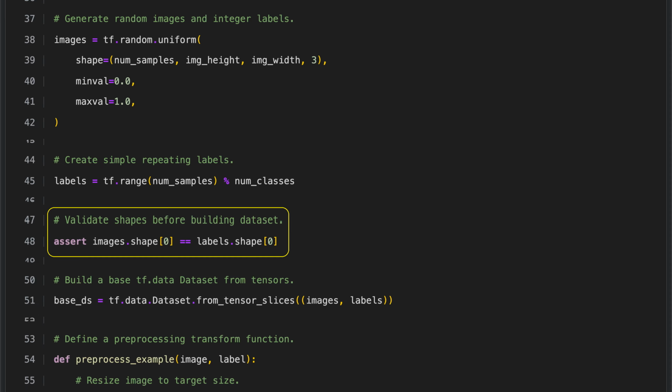Before building the dataset, the code verifies that the number of images matches the number of labels, so that each image has exactly 1 corresponding label. This check is essential for keeping the dataset consistent and reliable. If the sizes do not match, it signals a mismatch that could cause errors later in the data processing pipeline.